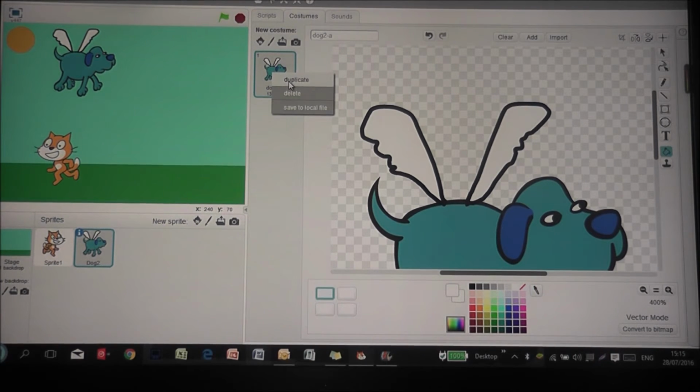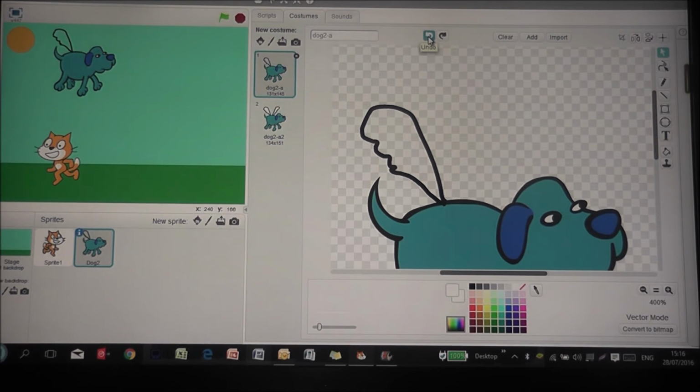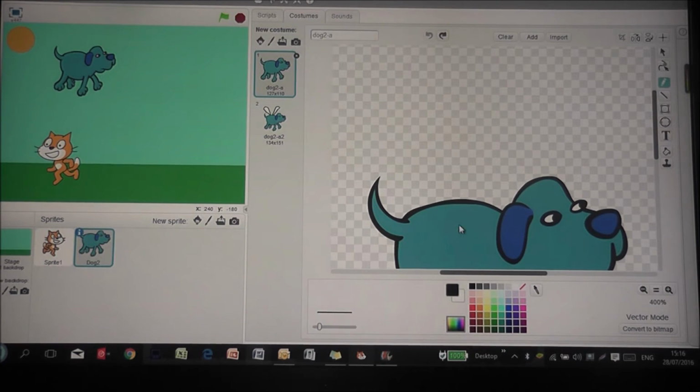So what we'd want to do is duplicate this costume and then go back to the other costume and delete the wings off of that costume. Delete the wings entirely out of that costume. And this is the costume that's going to have the wings flapped down. So let's draw some down flapped wings. Let's see, how do you draw down flapped wings? I think it's something like that.